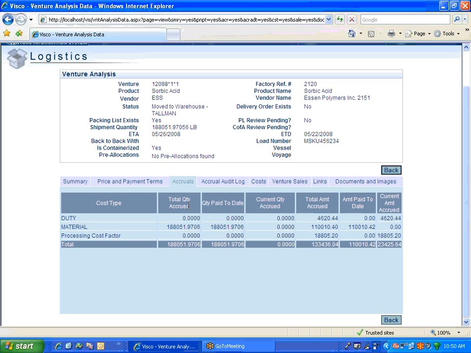These estimates are going to be created automatically as soon as we take possession of these goods, and these are calculated based on specific calculations that we've defined. Like in the case of duty, we have a duty rate of, let's say, 4.2%. We know the value of the material, so we multiply that times our duty rate, and that's how we're coming up with this accrual for duty.